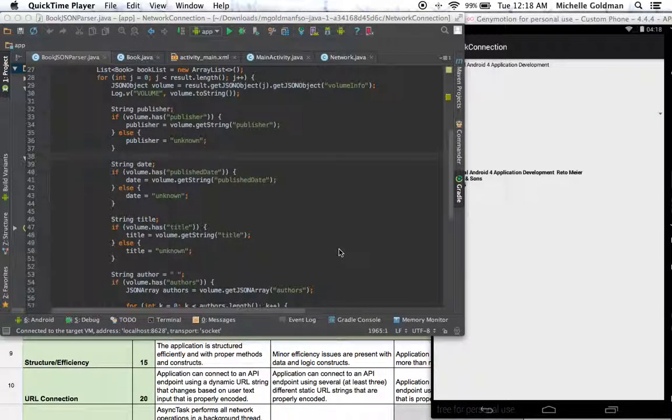Hi, this is Michelle Goldman with Java 1.1503, Project Week 4, and I want to do a rundown of the project and the rubric requirements for this week.